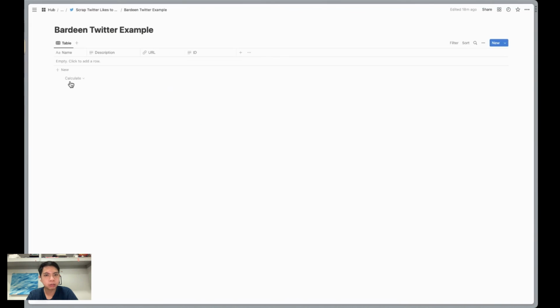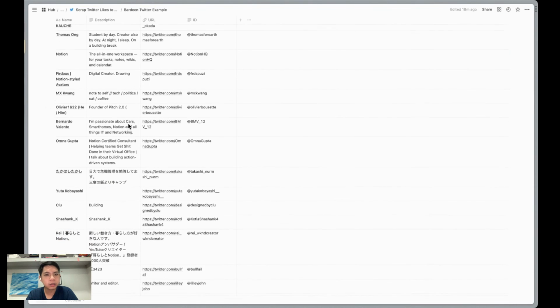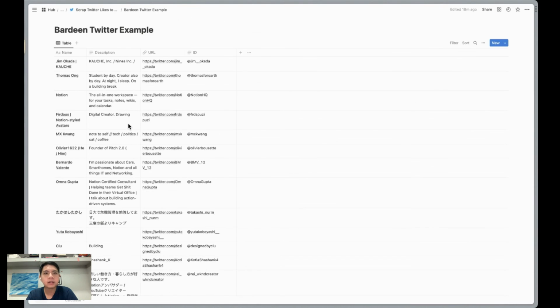Okay, it's done. So let's go back to our database. As you can see, all the data is being stored here. So yeah, there you have it. So this is an example of how you can do web scraping using Bardeen.